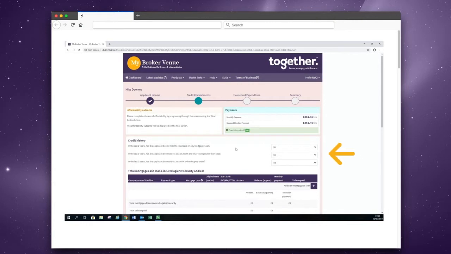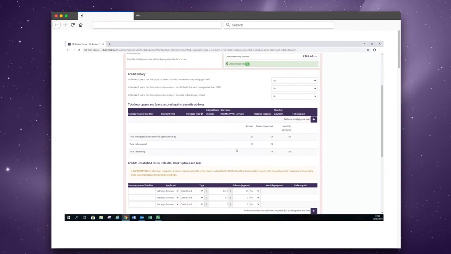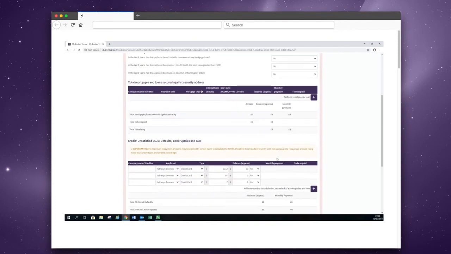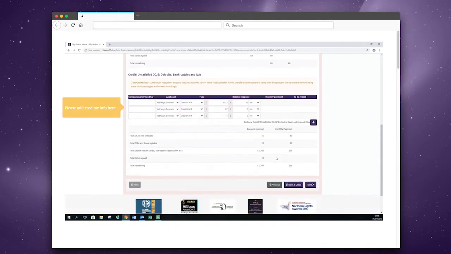Answer these 3 questions to determine if the applicant is classed as credit impaired. Enter details of all existing mortgages and/or secured loans, including whether they're to be repaid by the product being applied for. Enter the creditor's details correctly to ensure accurate disbursement. We'll populate this with credit bureau data when available.